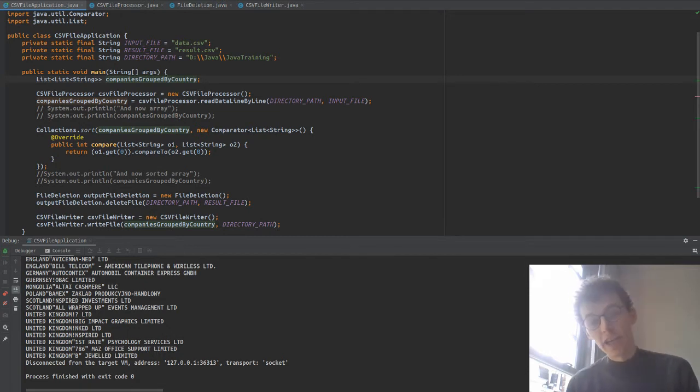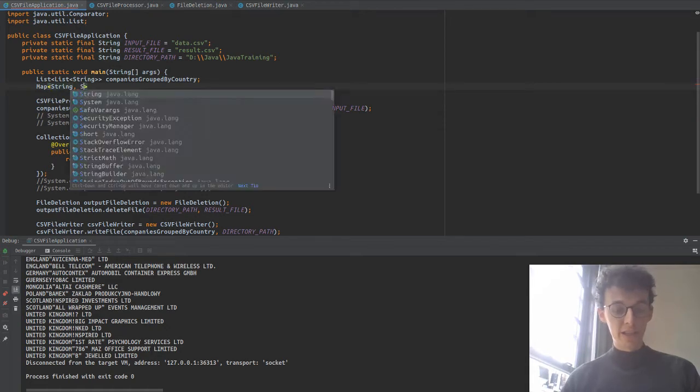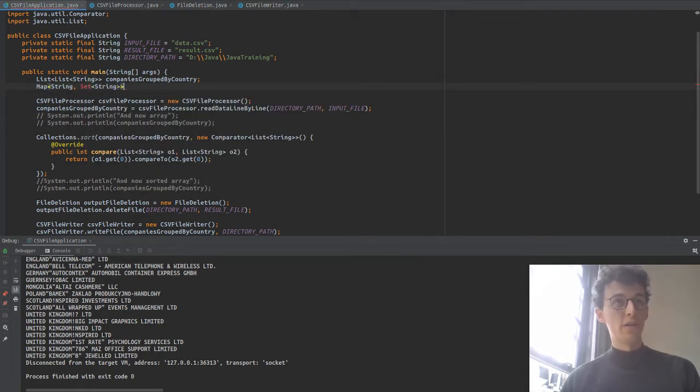I think there's actually a neater way of storing this. I'm not sure how familiar you are with these collections, but if you know much about maps, we could use a map, and then we could use a string. So this would store the countries, and then inside we have a set of strings. It needs to import map as well. So this is the same thing, obviously. So companies grouped by country.